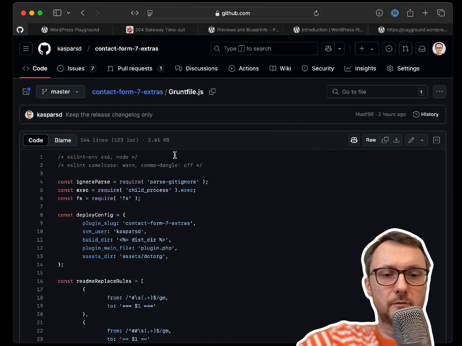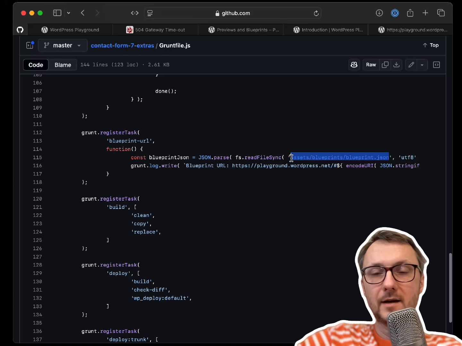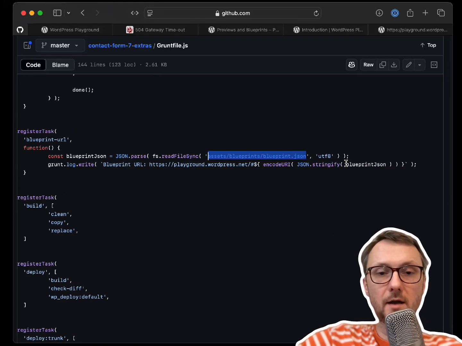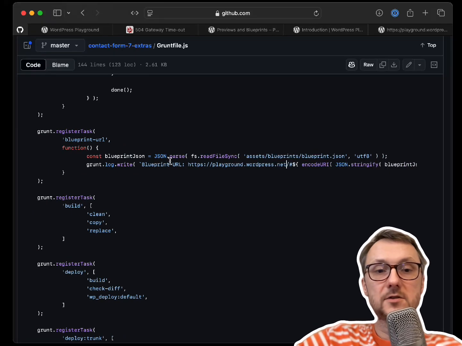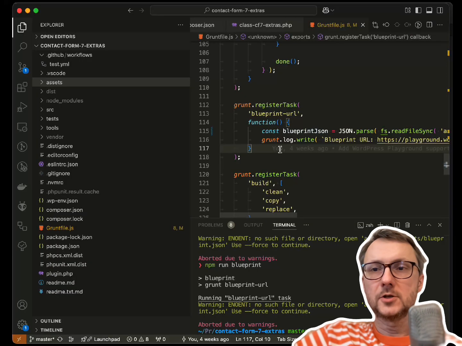So hello grunt from 10 years ago or something. I'm parsing this JSON file and then creating a URL encoded JSON string appended to this playground WordPress.net URL. Then it gives you the test URL that you can play with and verify that the blueprint.json is working. So let me show you how it works.